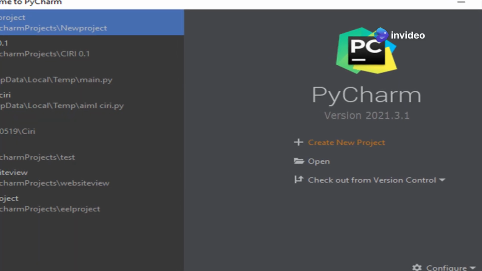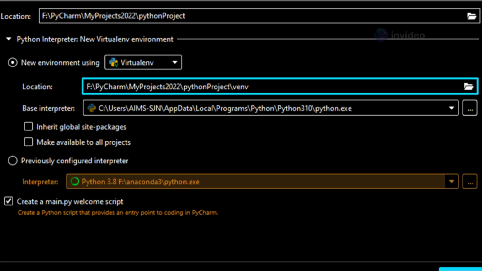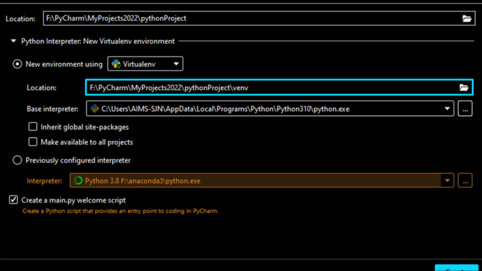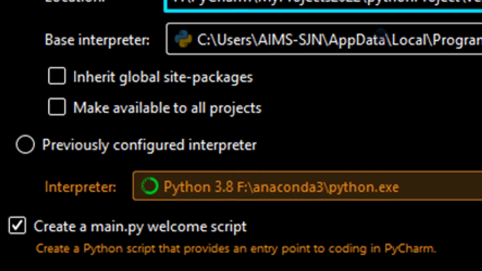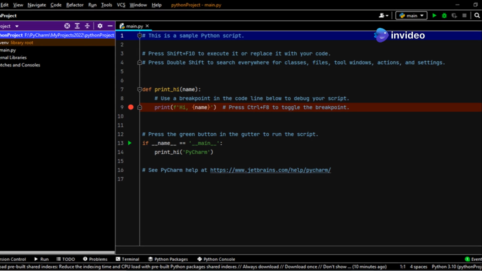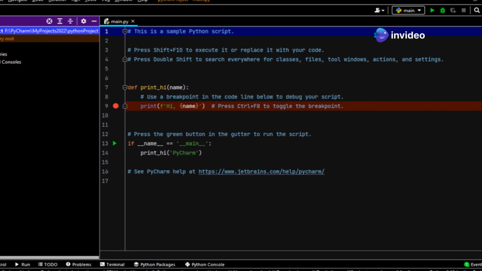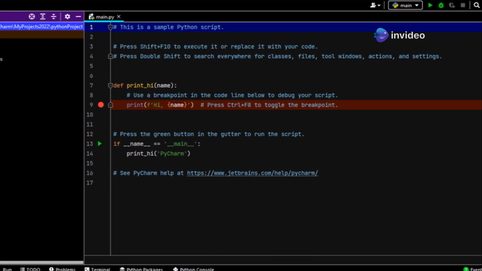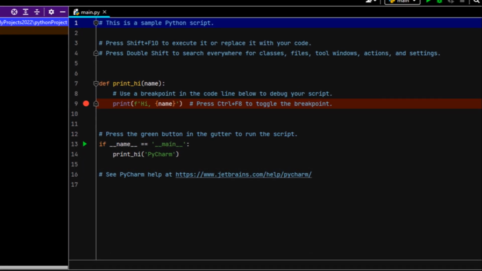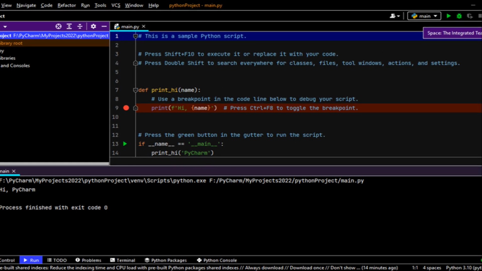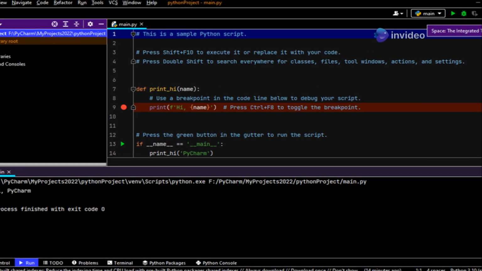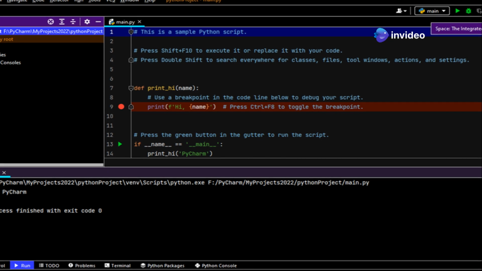Click on Create New Project. Select location and name the project. I have named it Python Project. Make sure you tick the option, create a main.py welcome script at the bottom of the window. Now you get a default main.py file created by PyCharm for testing if your software is working well. Click on Run, then click Run Main or use Shift plus function key F10. Here is the output. Hi PyCharm. You are now ready to work with PyCharm.